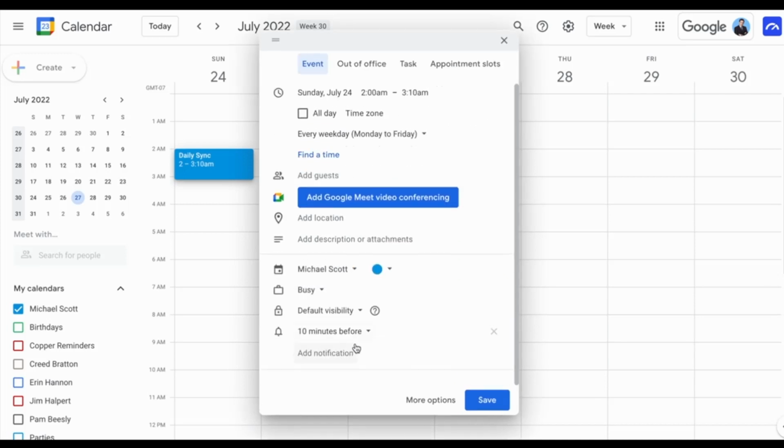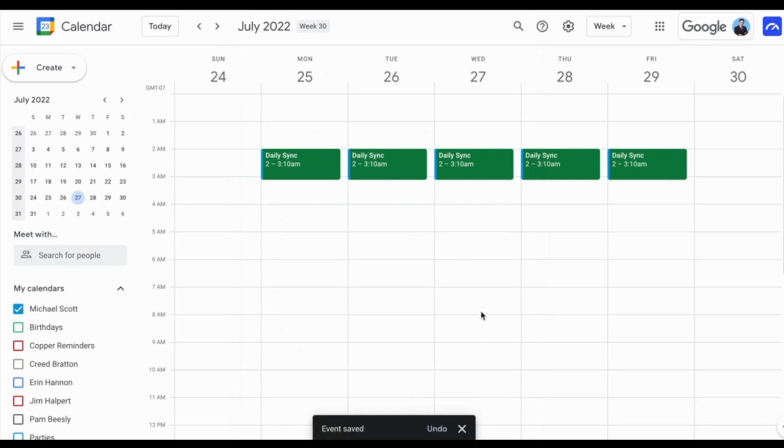From this editing box, you can also change the color, and then don't forget to hit the save button at the bottom right in the end. Now we have our first repeated event.